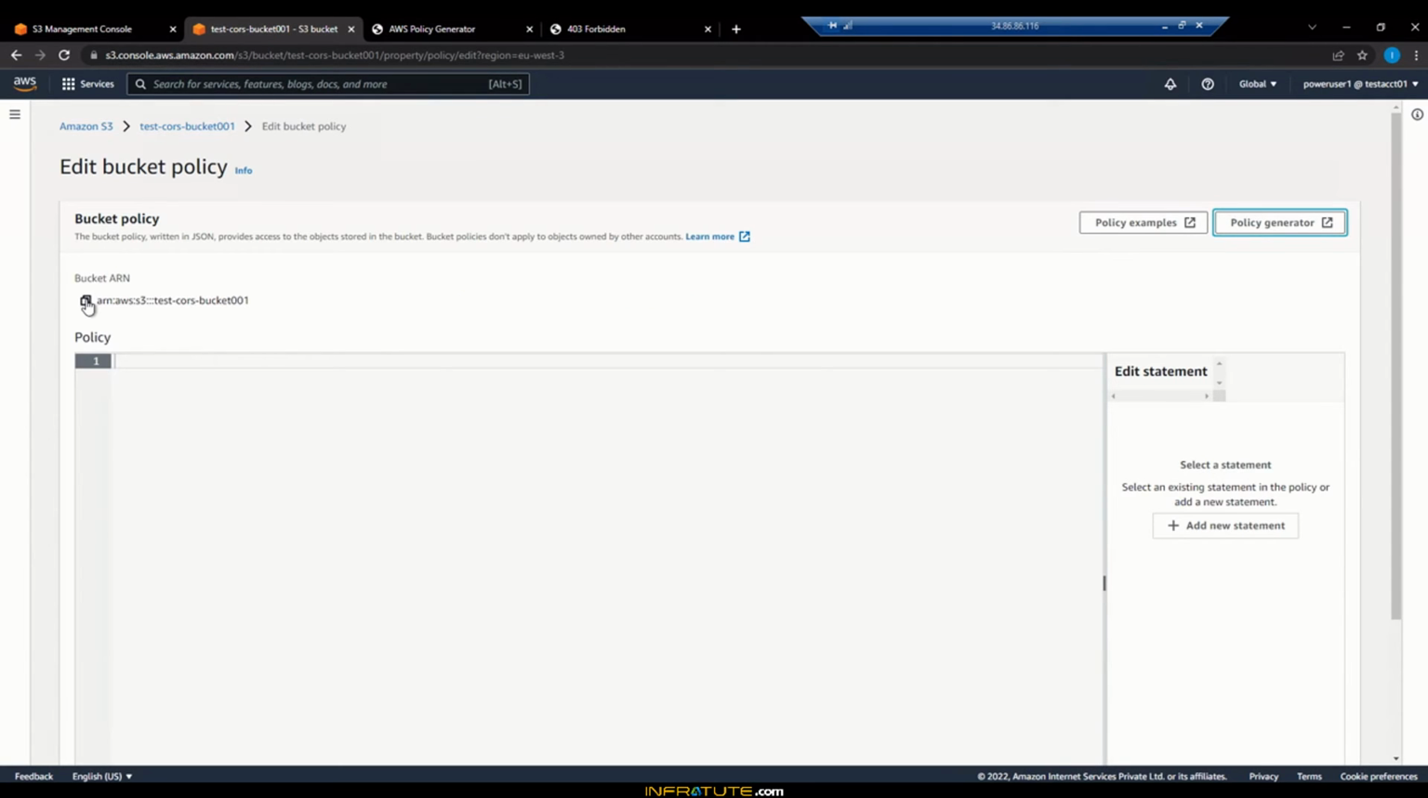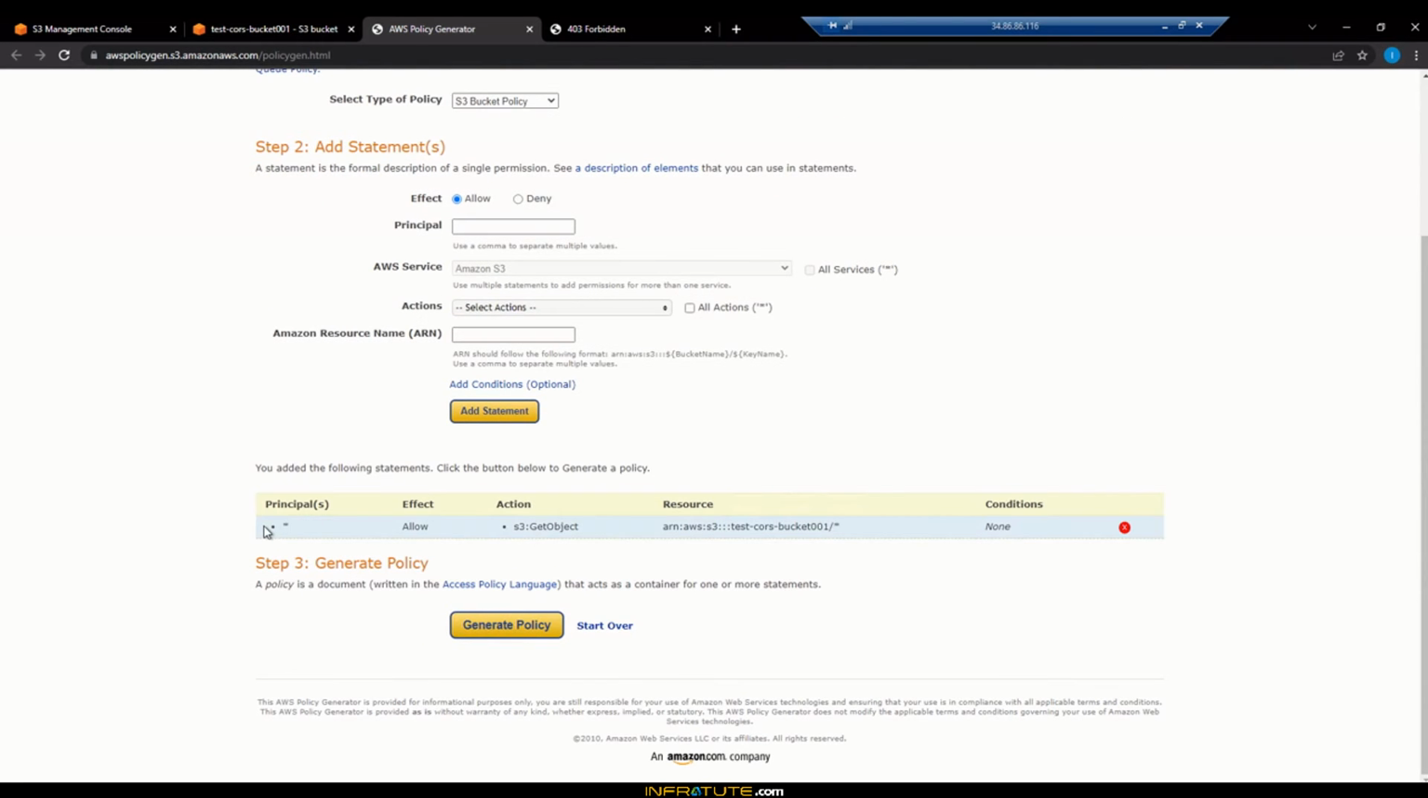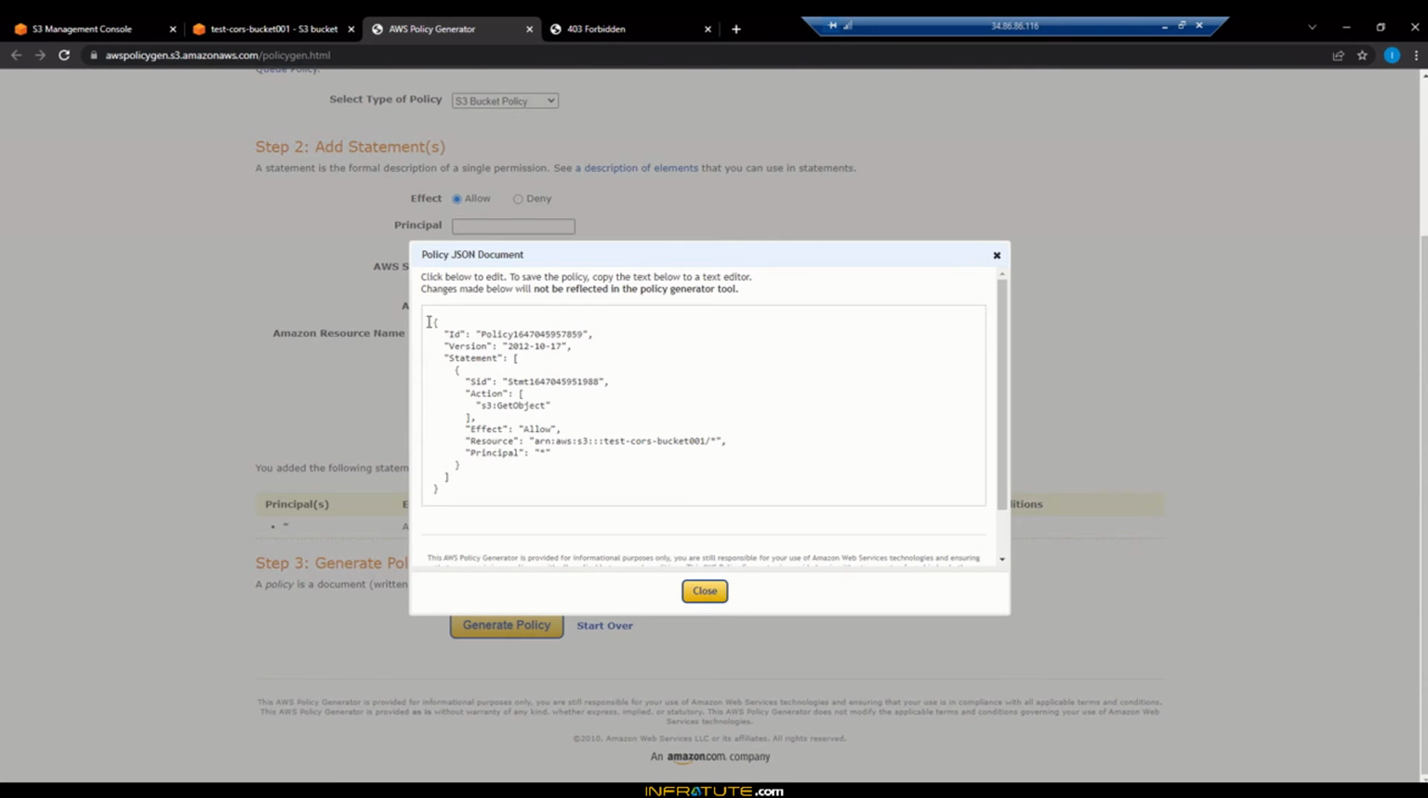It should be mentioned here already. I'm copying it up and I'm putting it here. And the most important part here is to remember you have to please put in the slash followed by the wildcard. Okay, then click on add statement and the statement is generated here. All right, now let me generate the policy, and I have the policy generated.